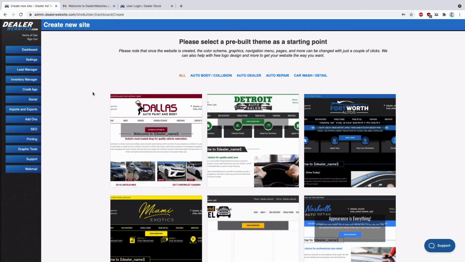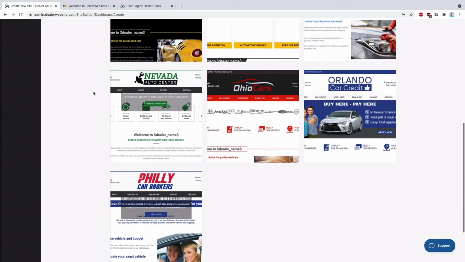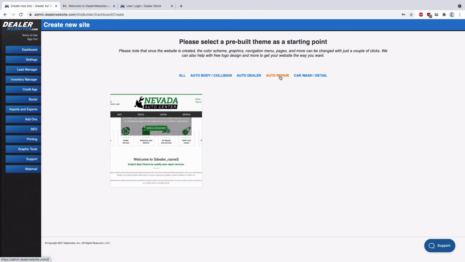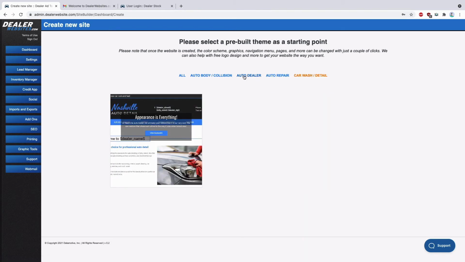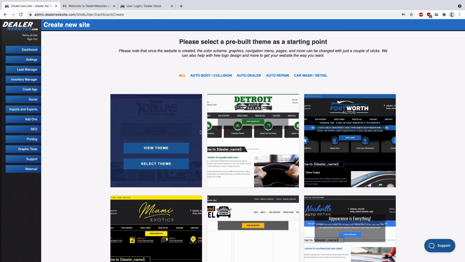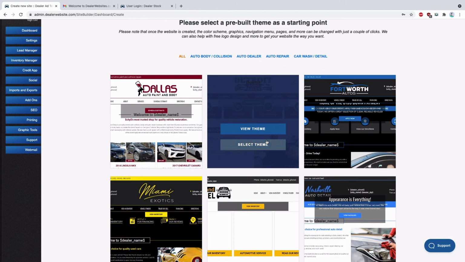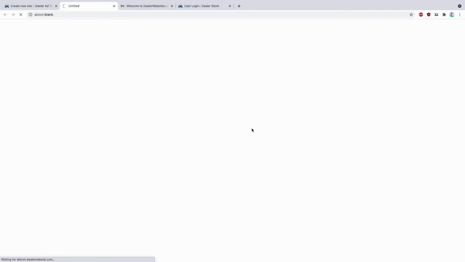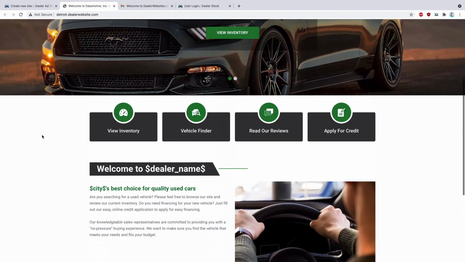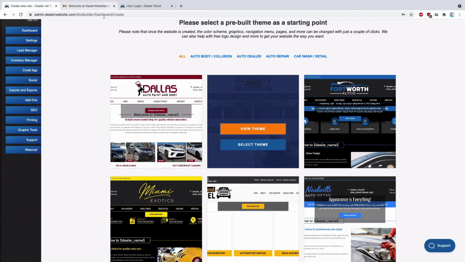We have all these templates you can choose from as a starting point. Some of them are broken down into different categories, depending on if you're a dealer, auto repair shop, car wash. We're always adding new templates. It's not extremely important which one you choose, because you can always change it to look however you want. But it is good to have a starting point. So if I click View Theme, that's going to give me a preview sample website of what this theme would look like. I like that one, so I'm just going to click Select Theme.